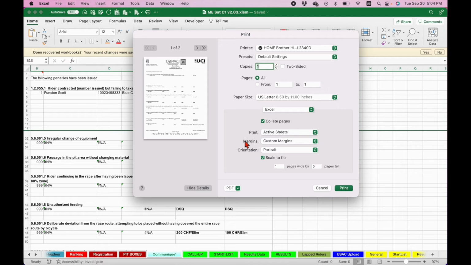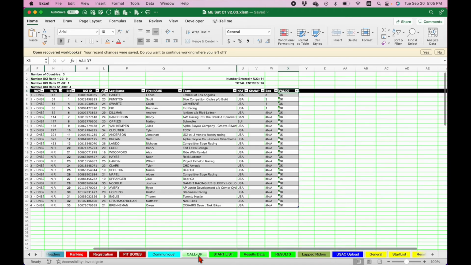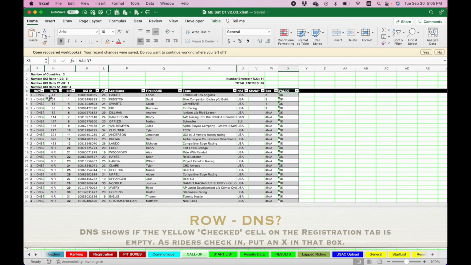Command P for print, and you'll see it has my headers with the UCI and the USA Cycling logo already in place, has my footer on it, and everything's ready to go. The call-up list has been pre-generated. It indicates whether a rider is starting or not, whether they've signed in actually. If they haven't signed in, but they are taking the start, then it'll say DNS with a question mark and still holds their place for them because they still deserve their proper assigned start position.